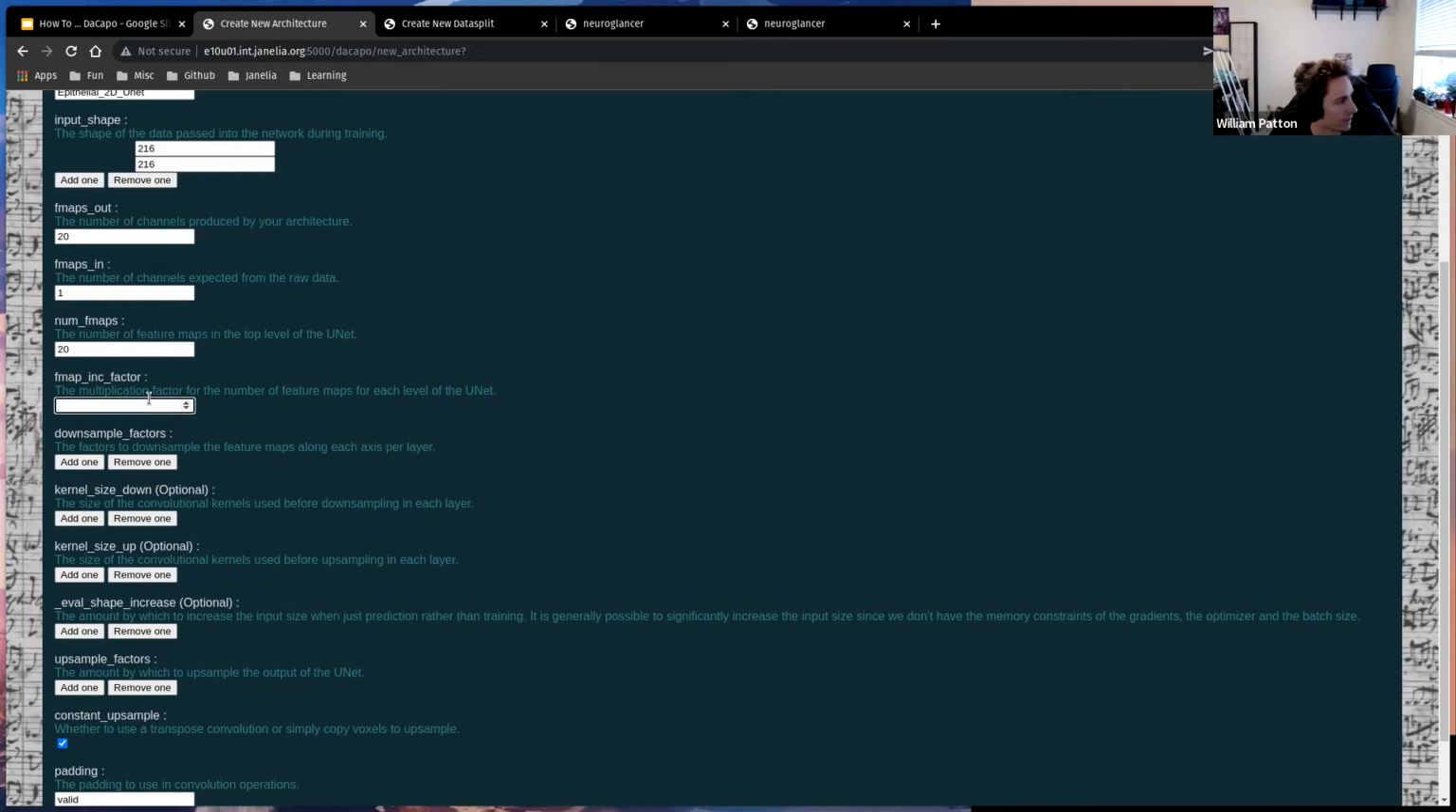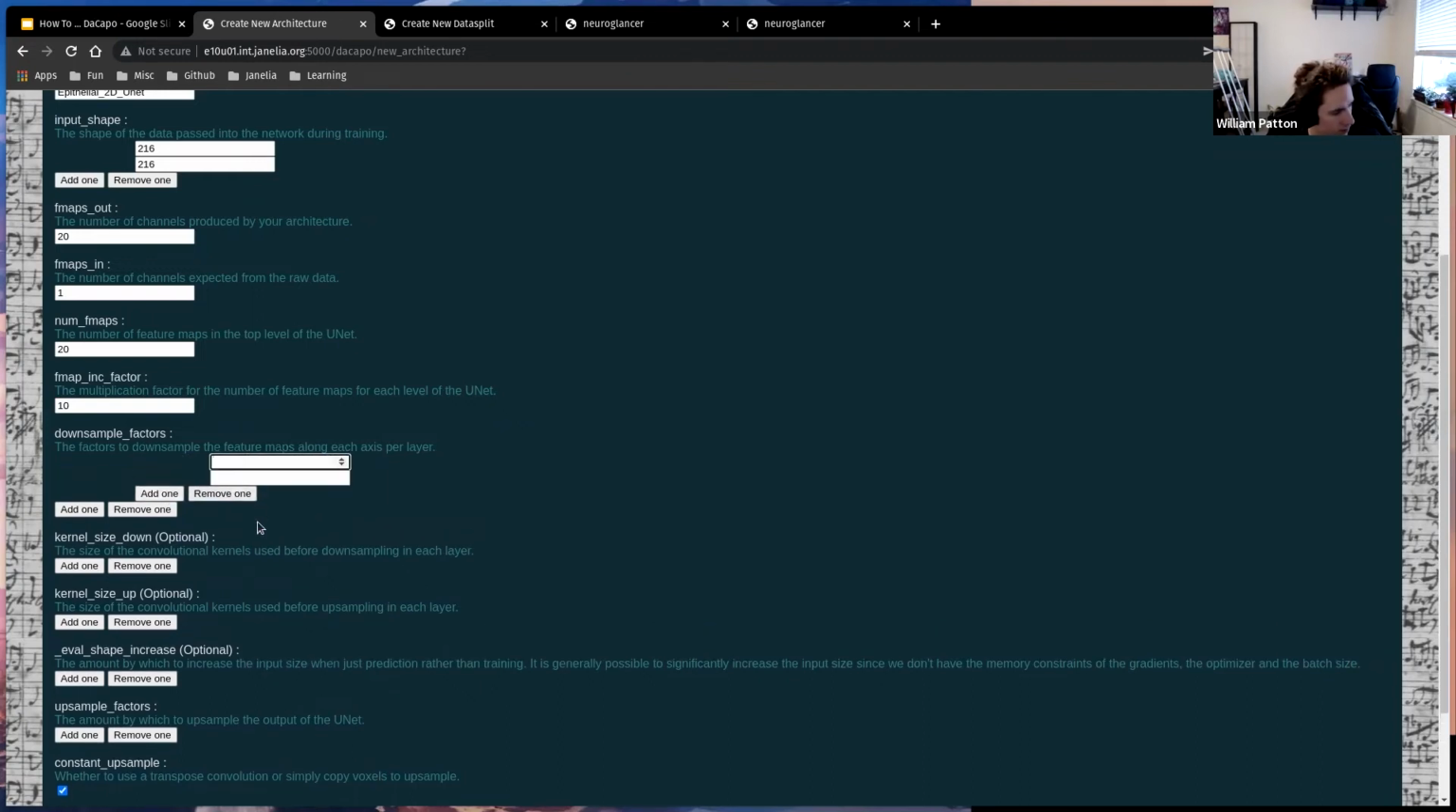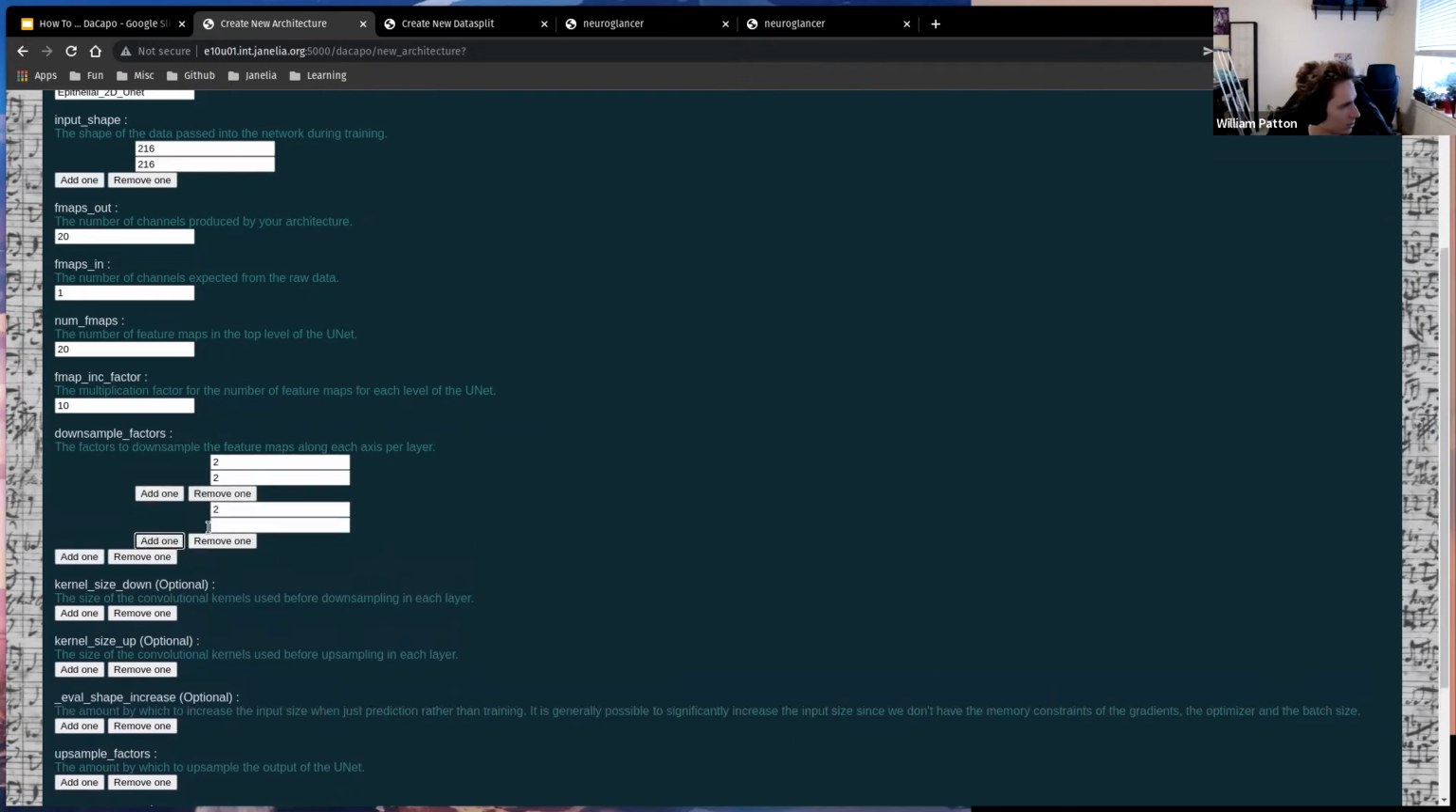And then fmap increment factor. Every time you downsample in a unit, you multiply the number of feature maps by some number to avoid too much of the information bottleneck. So that's where you get down to the bottom level of the unit. You still want to be able to represent a lot of the data from your input. So I'm putting 10. Downsample factors is how much you want to downsample at each layer. So I'm going to downsample by 2 by 2 on the first layer and 2 by 2 on the second layer. So it's just a 3-layer unit. At the top, we should have 20 feature maps, then 200, then 2000.